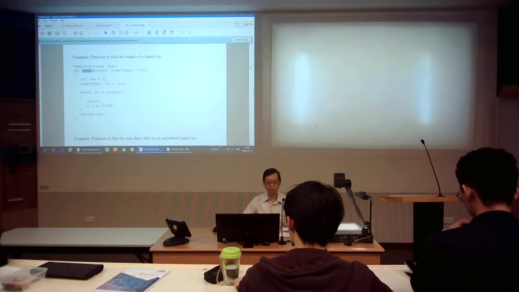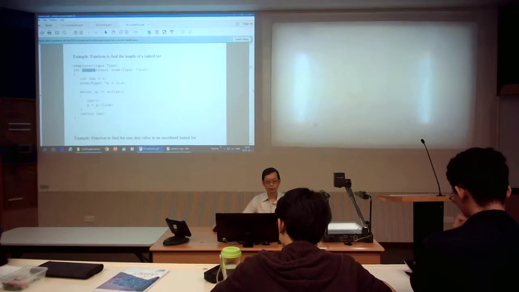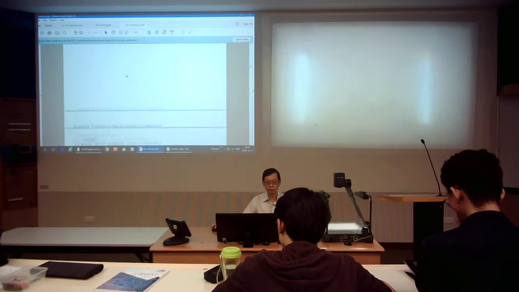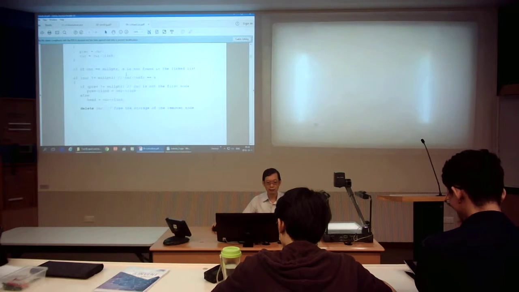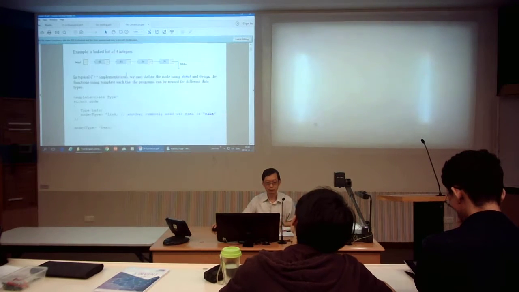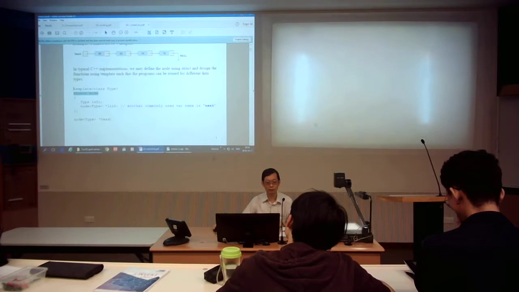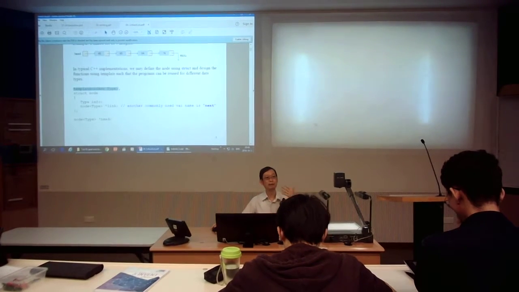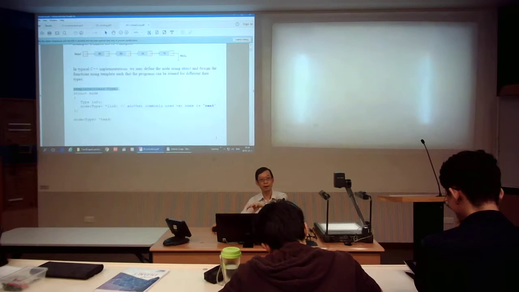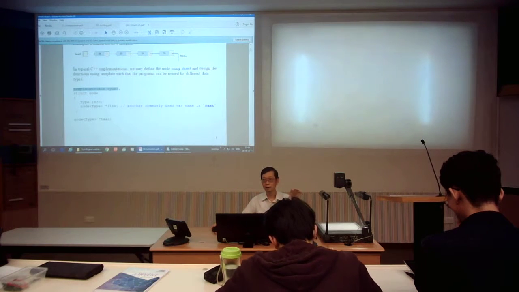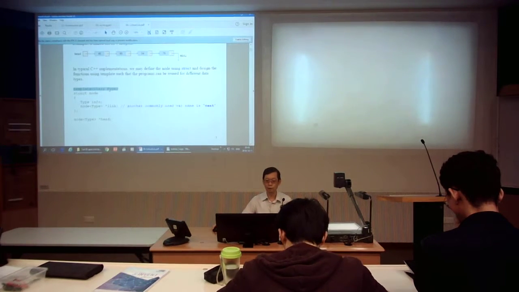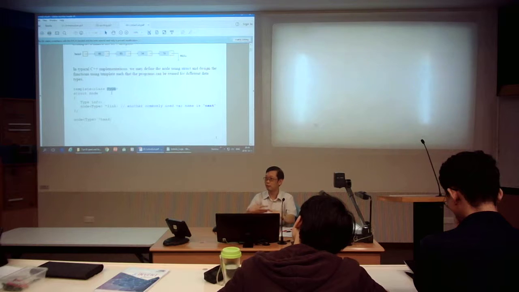Now, to find the length of a linked list, since the node structure is defined as a template, then the functions to operate on a linked list can also be defined as a template function, such that when you replace the data type by a concrete type, the function can be used and the programmer doesn't need to do any changes to it.